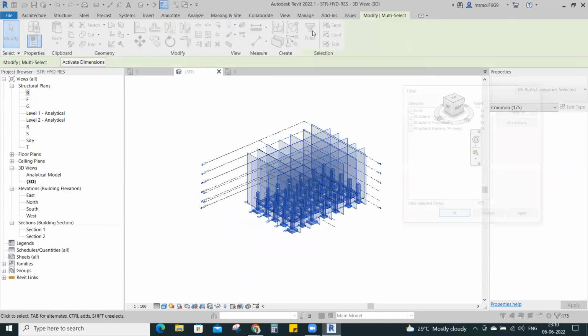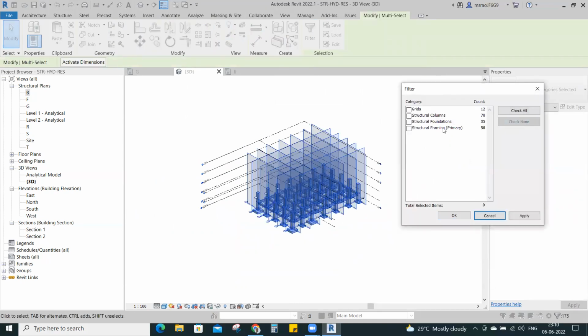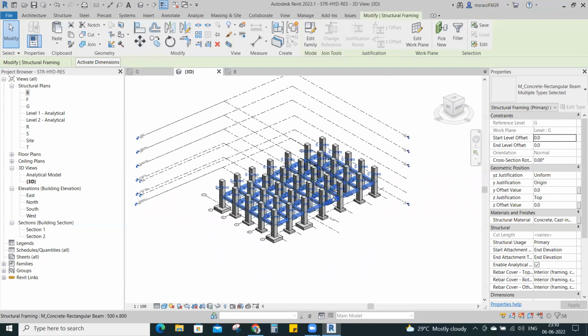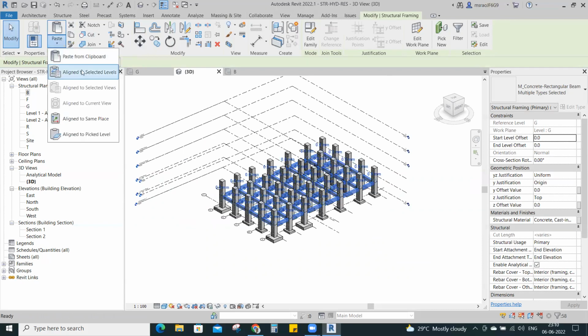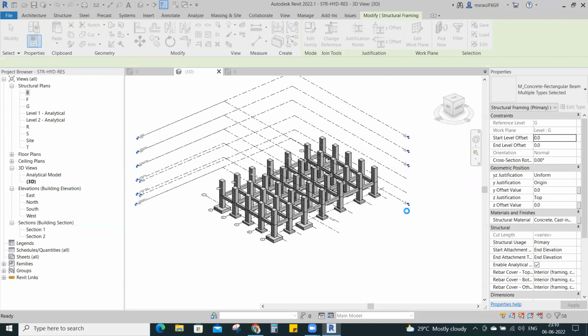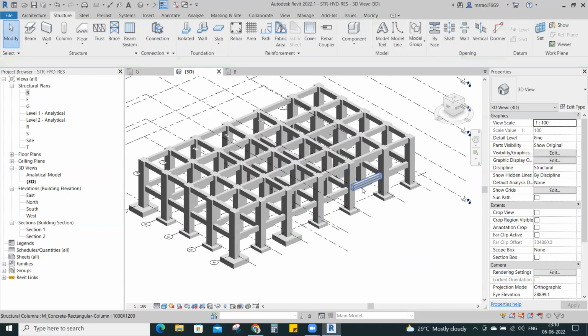In the same way, I want to copy my beams. Select all, filter, check none. Now I am going to use the framing. Total 58 beams are there. Select it. Okay. All these 58, reference plane is ground floor. I want to copy ground to first floor. Go to the copy, align to selected. Any level you can select. I'm going to ground to first. At a time we can go.